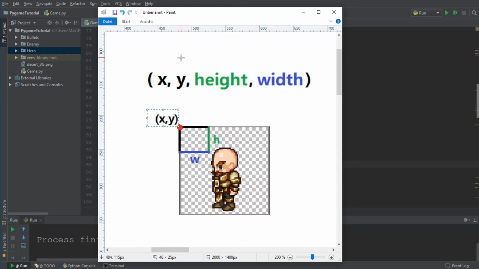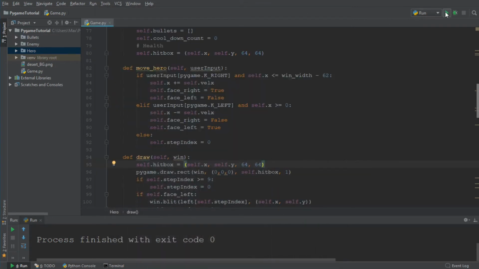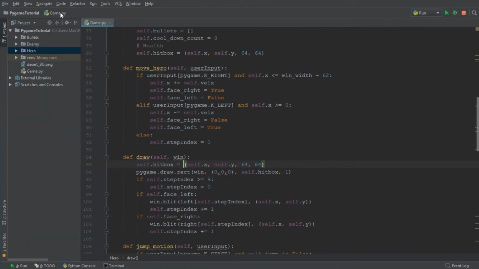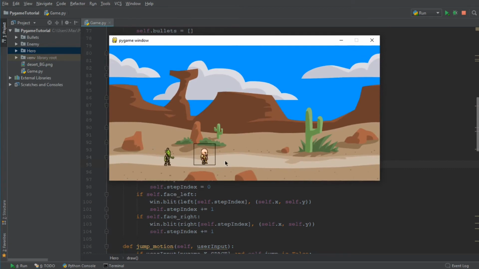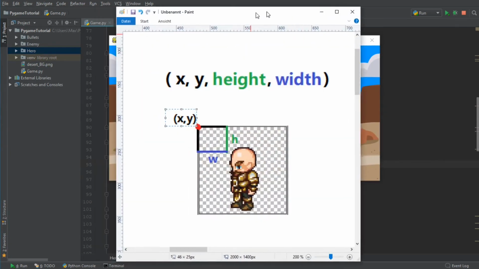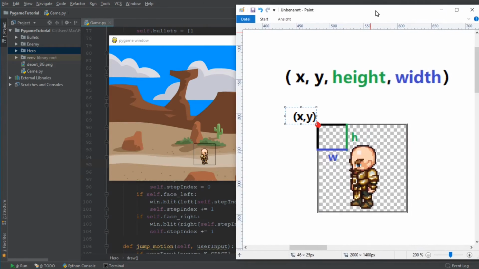And we have put in the values self.x, self.y, and then height and width both equal to 64, which is precisely why we have the hitbox just like we can see it on the surface when I go ahead and run the program. This is exactly the hitbox we get, and this is the reason why we get it.